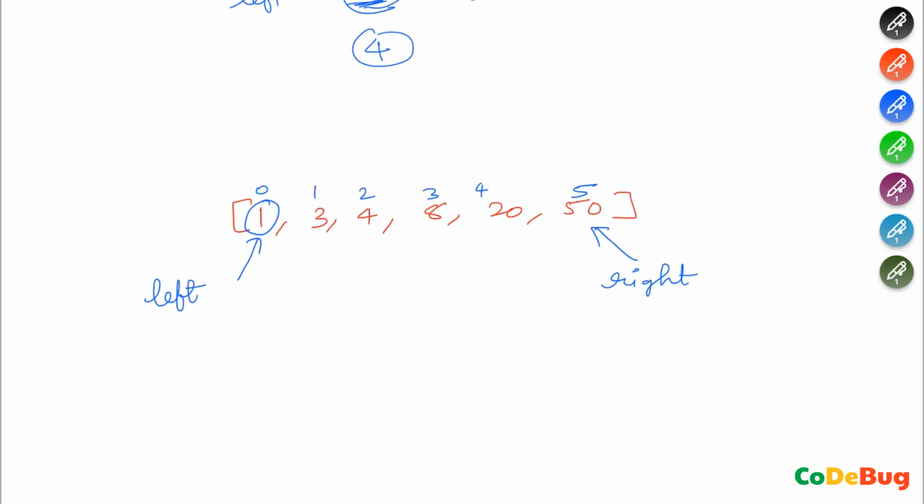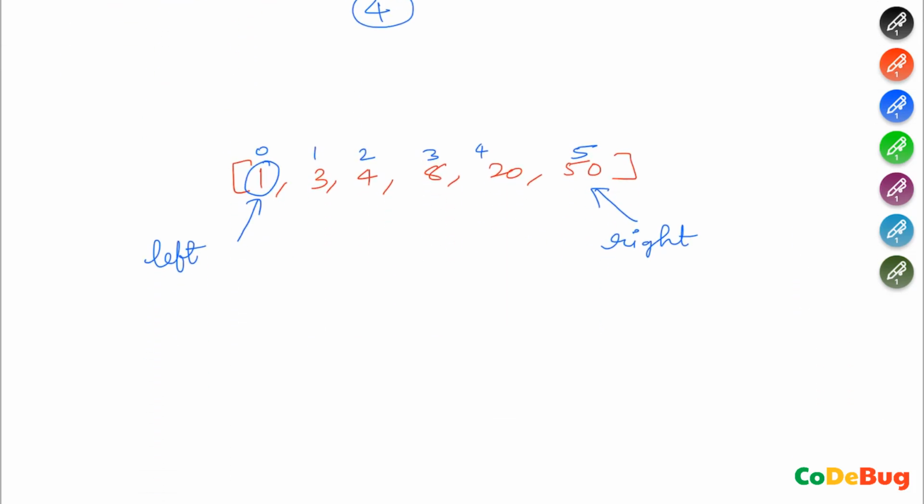Now let's take a look at another example to reinforce our understanding of binary search. In this case, let's say we are looking for the target 1. The left marker is pointing at index 0. The right marker is pointing at index 5. So the mid will be this. Is the number at mid equal to target? No, it's not. The target is actually less than the number at mid. Target is 1 and the number at mid is 4.